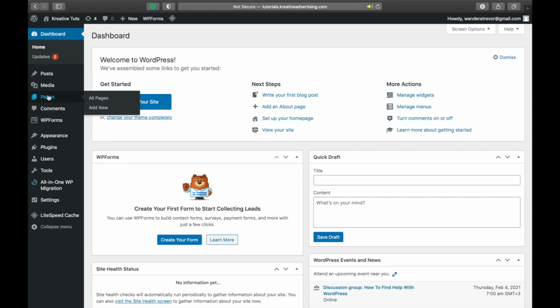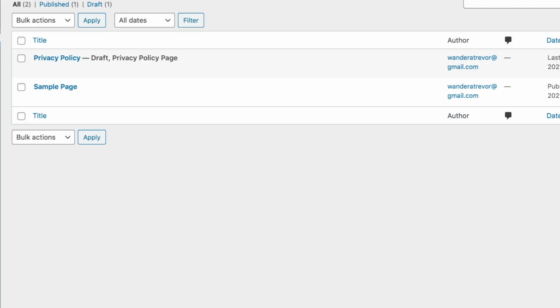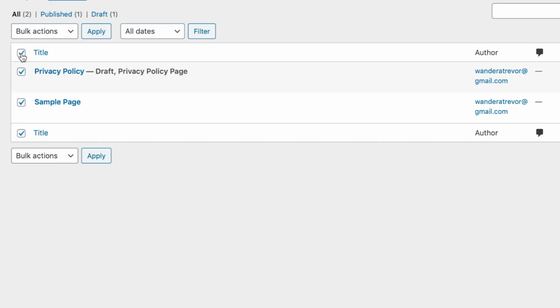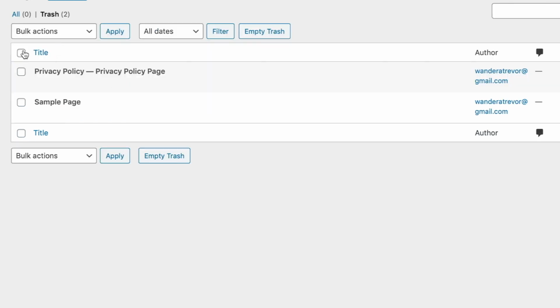Right. So our first step is to go to pages and delete all the pages. We will start by moving them to trash, and then after that, we shall delete them permanently. Right there, delete permanently. Yeah.